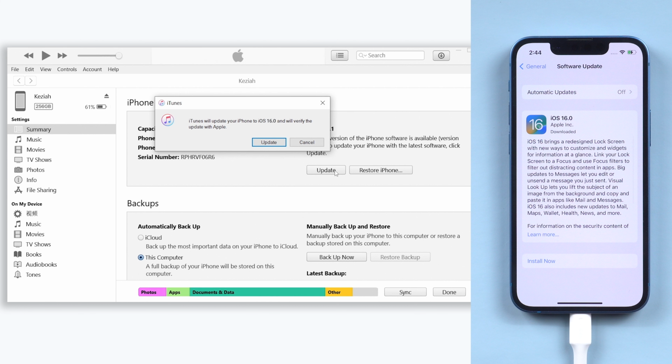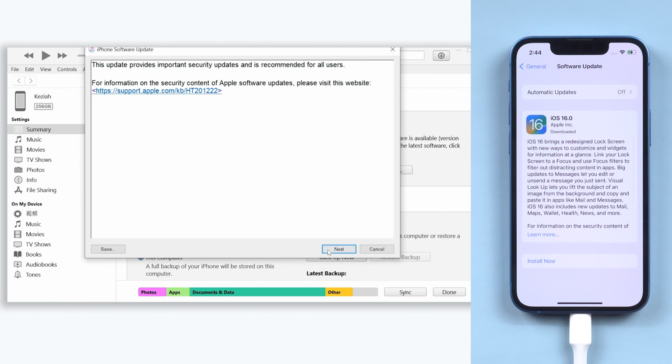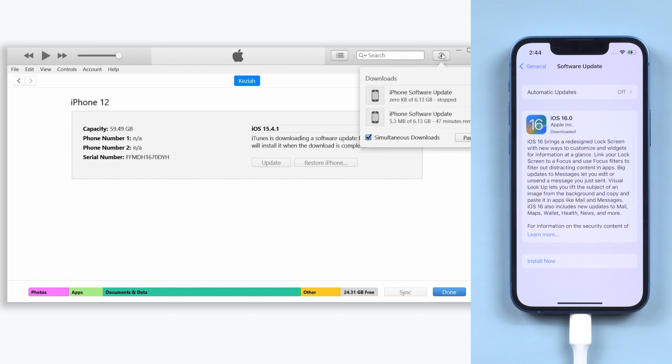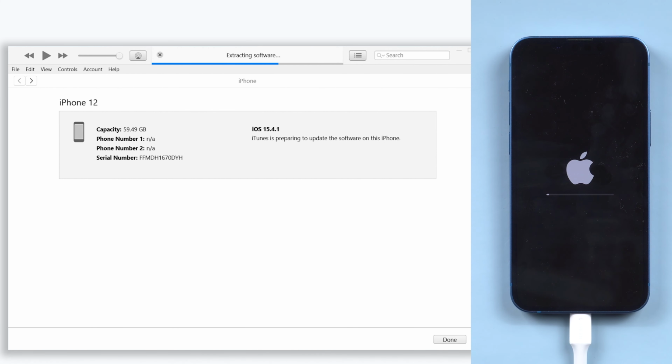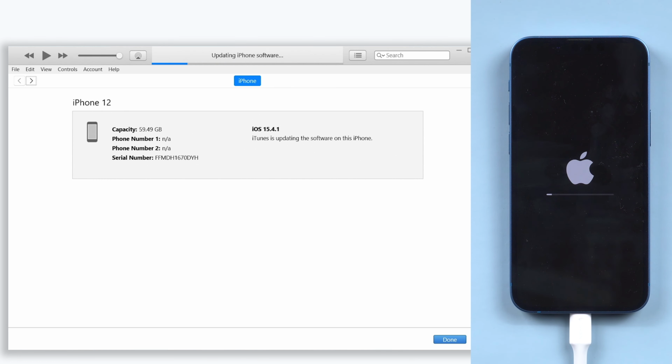Click Update. It will start to download the iOS 16 firmware. Wait for it to finish, because the iTunes download will take a very long time. So I will skip it. When it finishes downloading, it will begin to upgrade your iPhone to iOS 16. The iTunes process usually takes a long time, so I will speed it up.